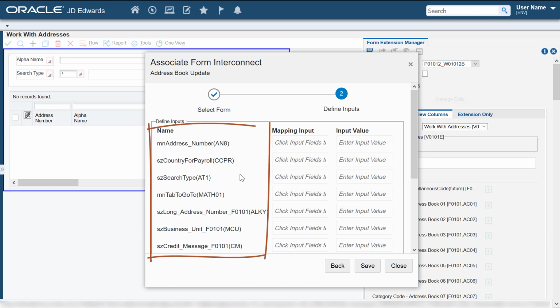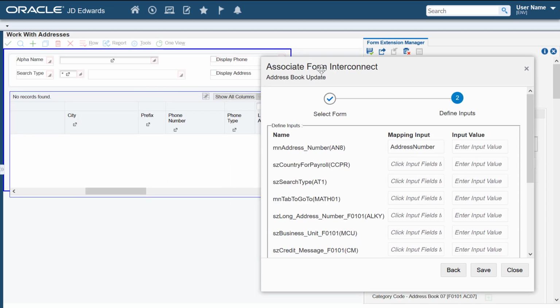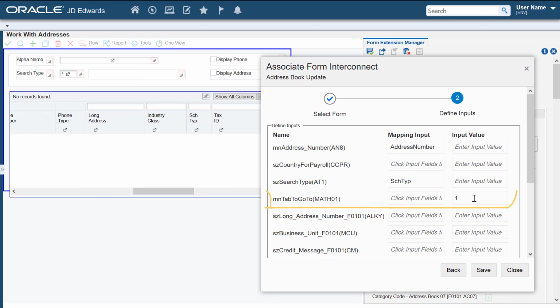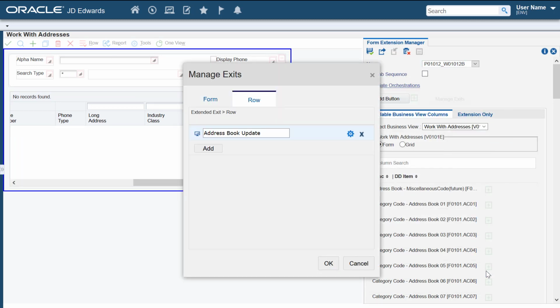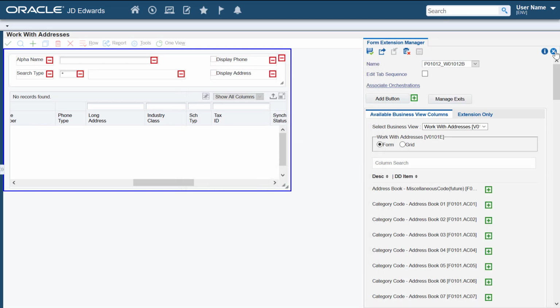These are the data items included in the data structure of the target form, which in our case is the address book revision form. Let's define the mapping inputs for some of the data items. Let's save this configuration. We'll save this form extension.